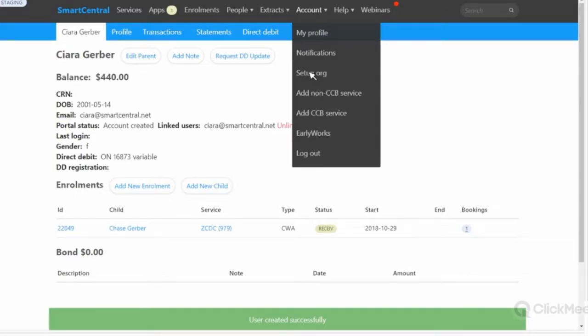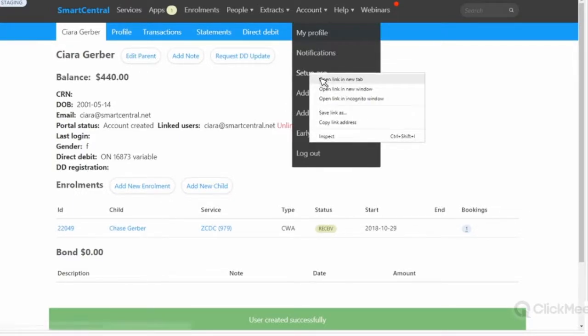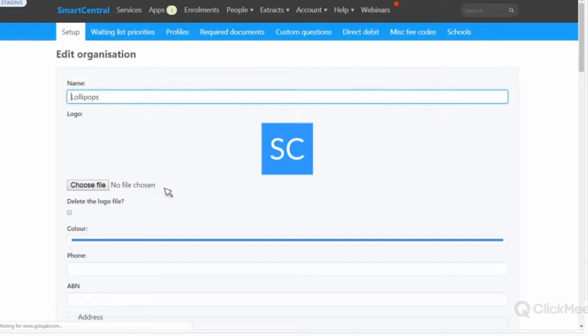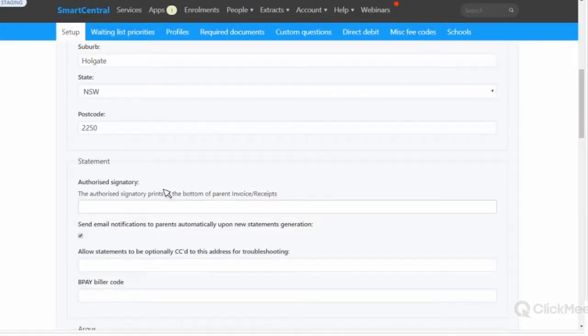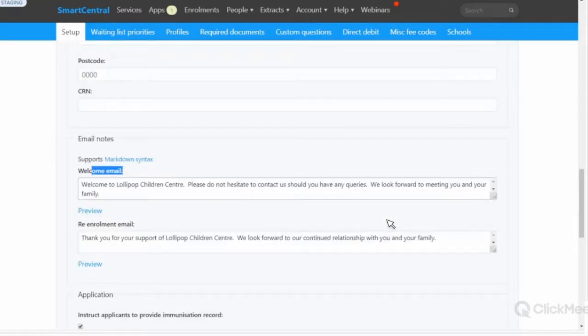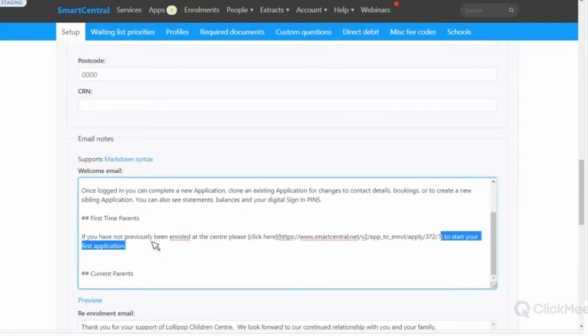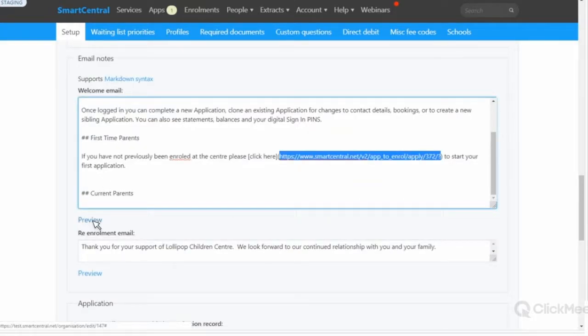And that welcome email is also in the Setup Org screen, but it's on the main Setup tab. We go down towards the bottom. And the first one is the welcome email. So you control all the wording. Put the link into your application form from that profile link. And then you can preview what that looks like to the parent.